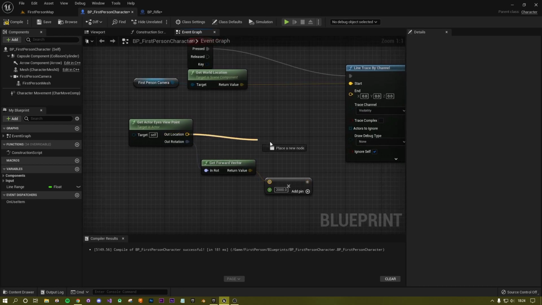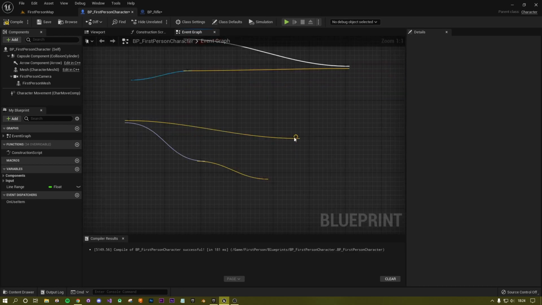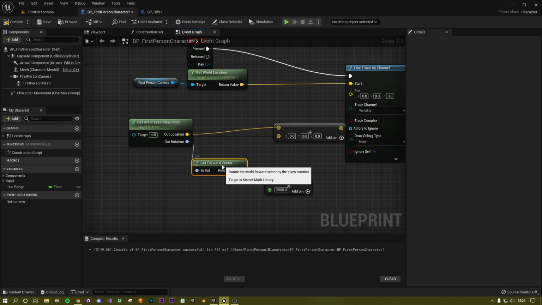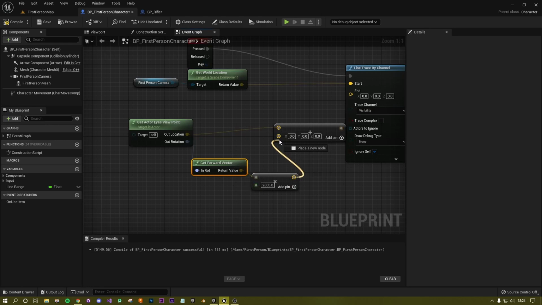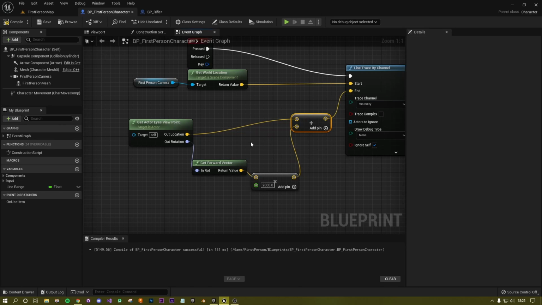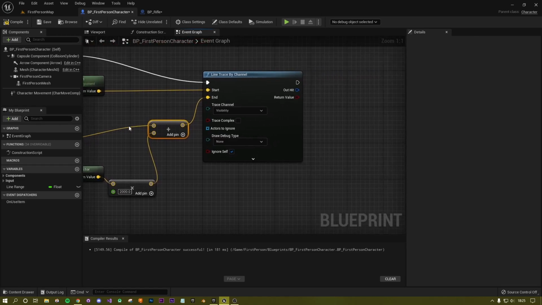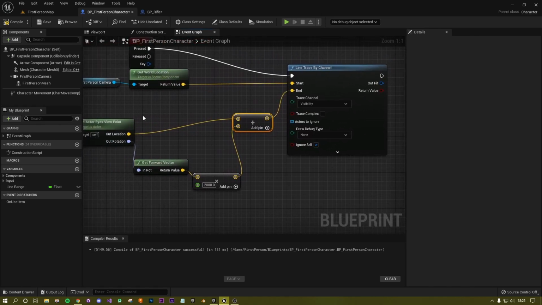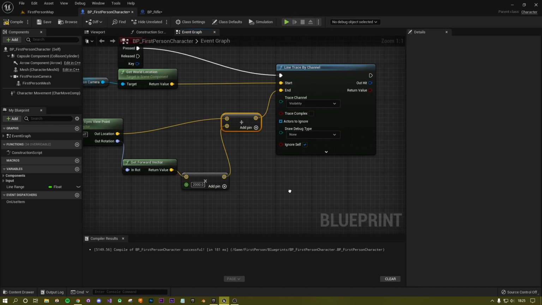Now what we want to do is add our current view and our distance together, and this gives us our end location. So this is how far we want to look in this direction, starting from here. That is the line trace, start and end finished.